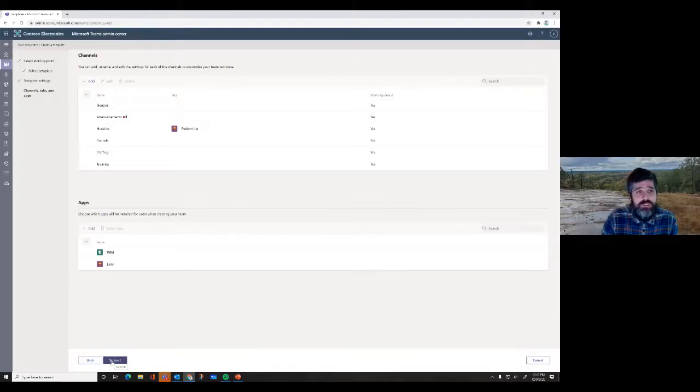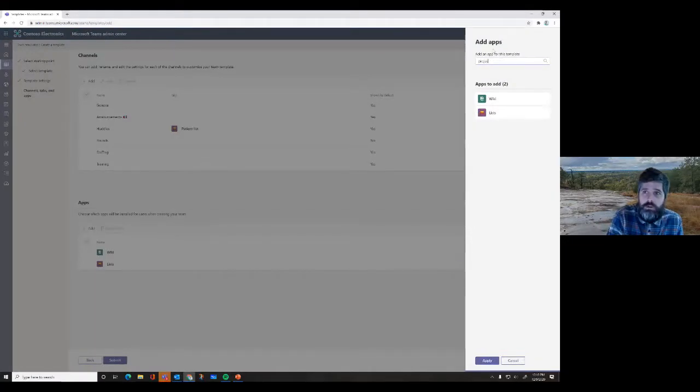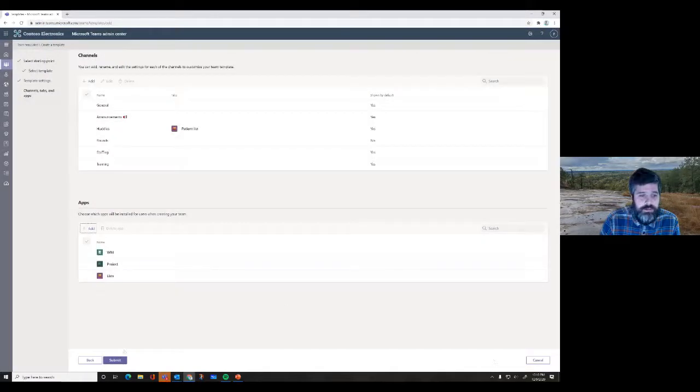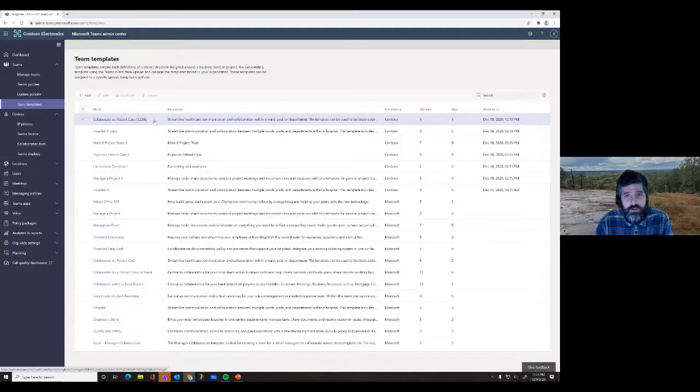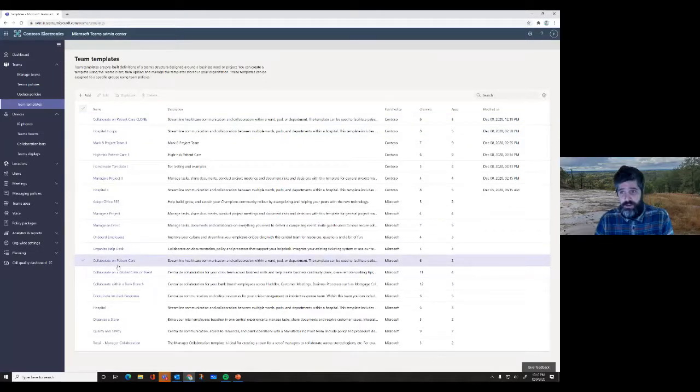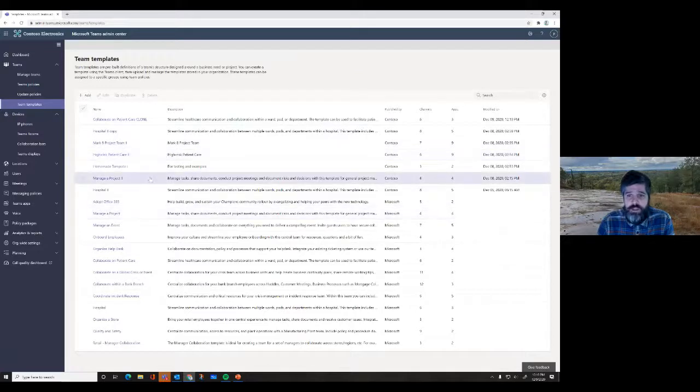Do I want to add some additional channels or apps? Maybe I want something like Project. I can add that in there. And now you'll see I have this new collaborate on patient care clone, which is what I named it, which is the exact copy of the pre-canned Microsoft template with the additional app. So super, super simple to identify one that you might be interested in and just clone it.